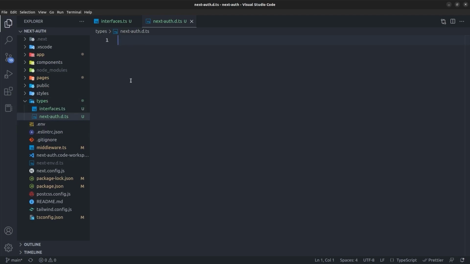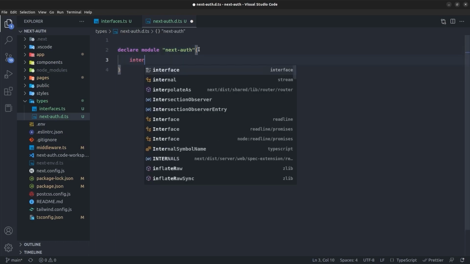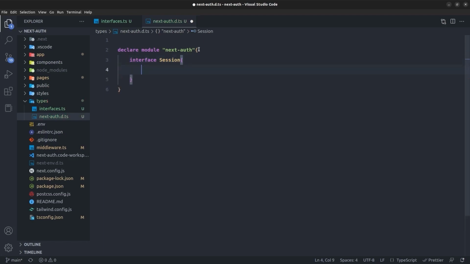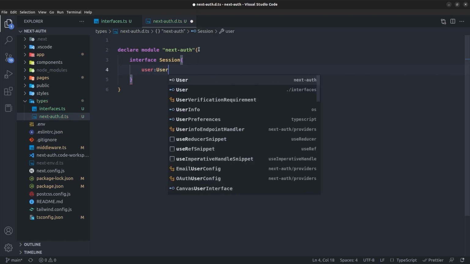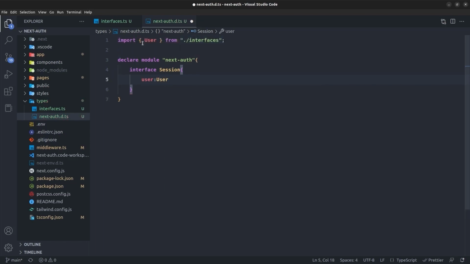And in this file, we're going to define the shape of our session object. So the first thing I'm going to do is declare a module called NextAuth, and we put next-auth inside quotation marks. Then in this module, we're going to define an interface called Session, and the session object must have a user object, which is the type of our user, which comes from the interfaces file, not the user that comes from NextAuth. So in this way, we override the shape of our session object so that now it has a user object with the type of our user interface we have just defined in the interfaces file.